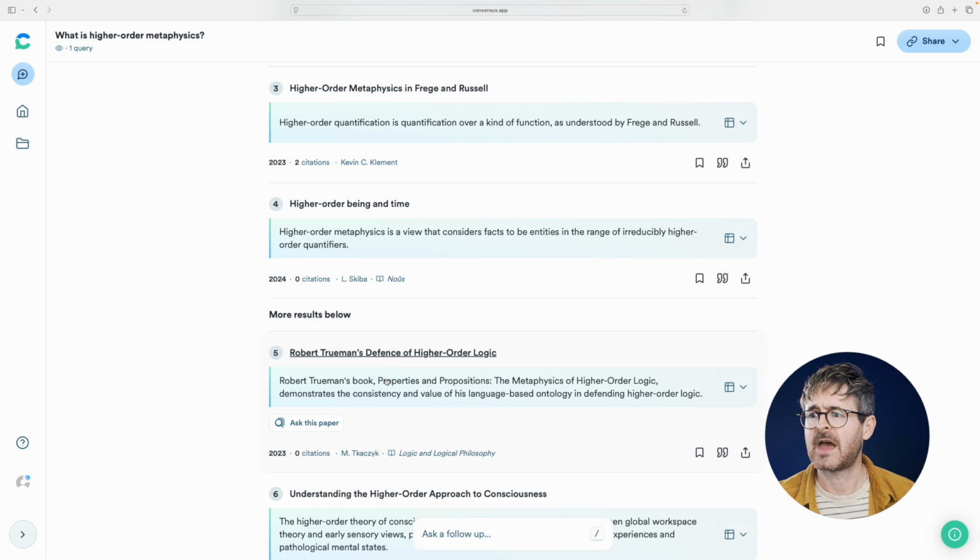Here we've got, I think, a book review of Rob Trueman's book on higher order metaphysics. This one's in Logic and Logical Philosophy. I would say that is a mid-level journal, and it's picking up a book review. So a better reference here would have been the book, like it could have told me about Rob Trueman's book rather than the book review of Rob Trueman's book. Nevertheless, we're not expecting the AI to do a perfect job and take the human out of it, right? We're looking to it to give us some good clues, some good starting points.